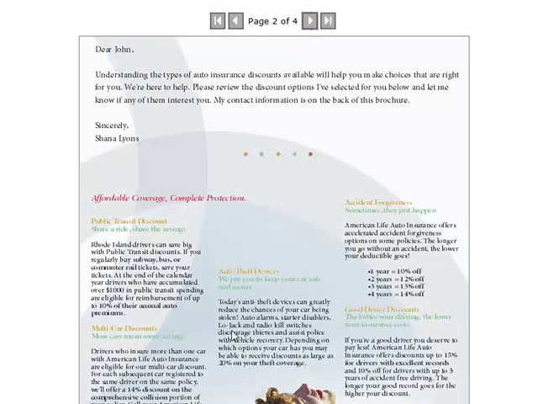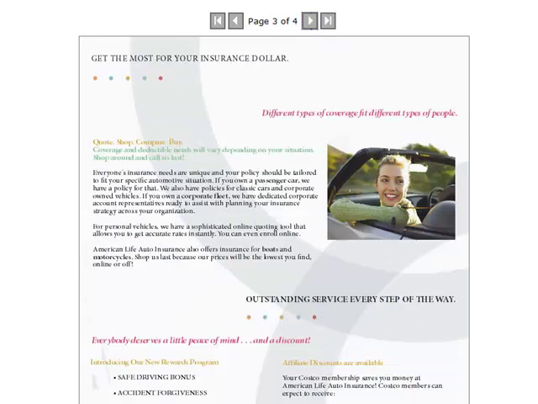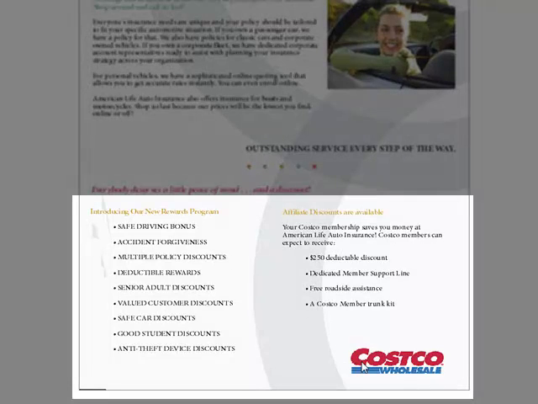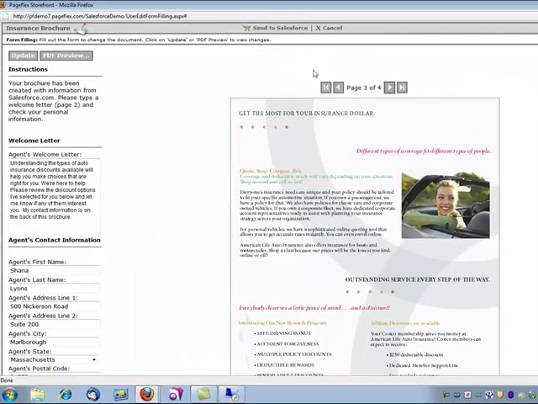In addition to the discount selections we made in Salesforce, we're also using our Salesforce integration to drive the placement of other text and images for the affiliate. So John sees his Costco affiliate discount here because that's what we've got him marked as.